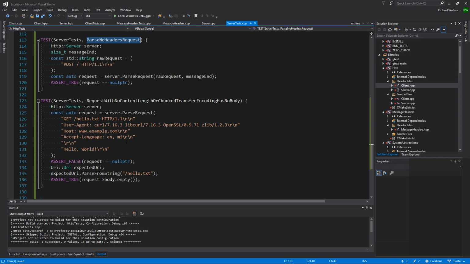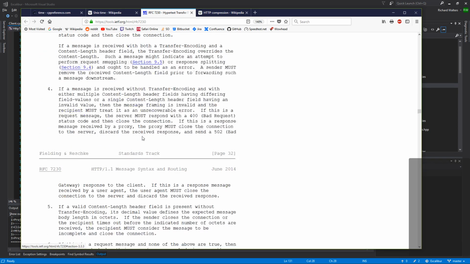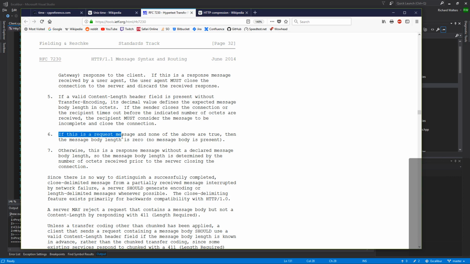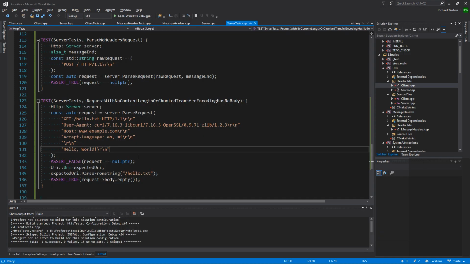Okay, so here's where we get a little bit of a difference. If there's no content length and no chunk transfer encoding, for a request it would stop and assume there is no body, but for a response it's supposed to collect everything together, right? Because the rule in 3.3.3.6, I think, if the request message and none of the above is true, then the message body, oh no, sorry. Oh no, that's for a request, right? If it's a response without a declared message body length, it's determined by the number of octets received prior to closing the connection. So it's basically all of what we get.